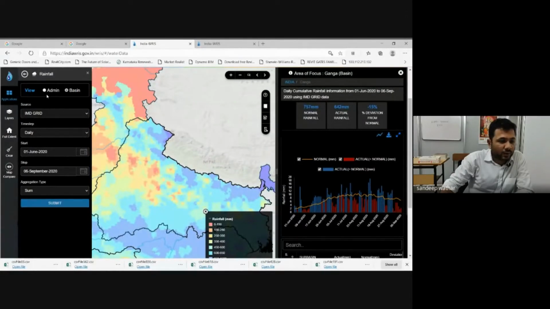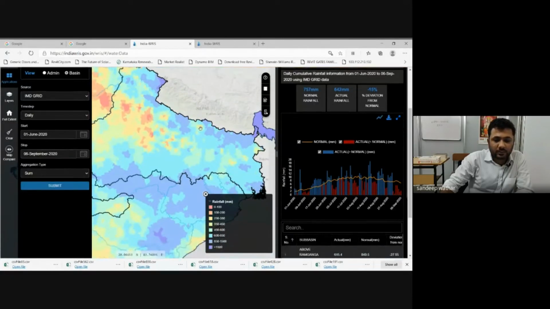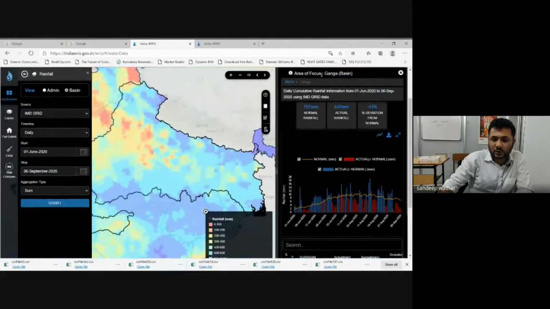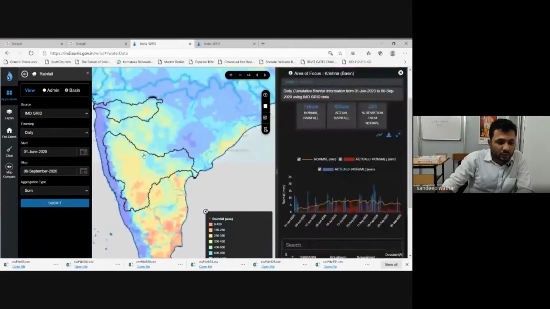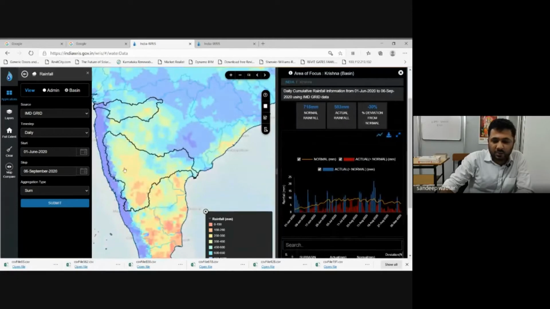I have converted this in terms of basin. If I click here, this is your area of focus. What is the area of focus here? Ganga basin. So the data that we are seeing on this side is dedicated only to Ganga basin. Now if I click somewhere here, this is my Krishna basin. So the area of focus is Krishna basin, and then you will get the rainfall data with respect to this basin.